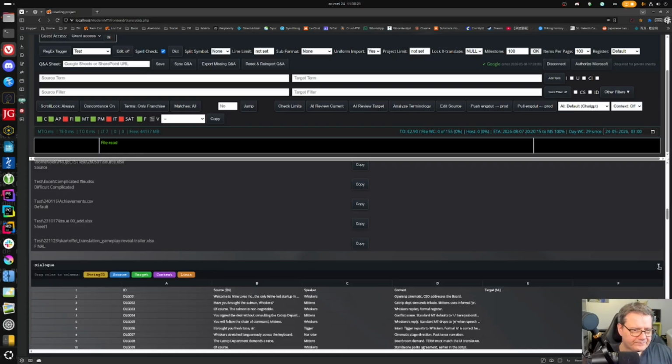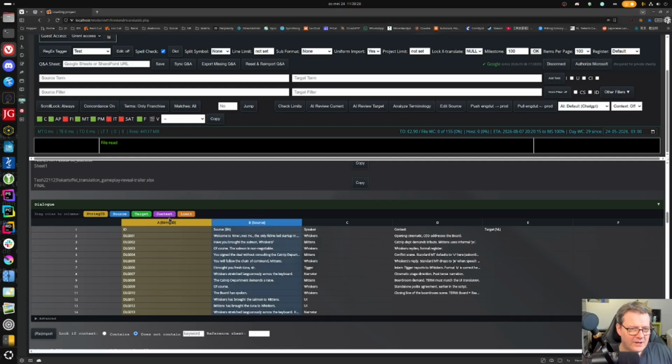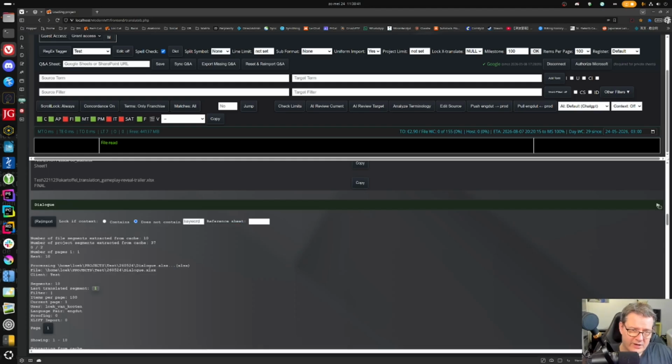The string ID, the source text, the speaker, who is speaking, who is saying what, that's extra context information. This too is extra context information. And this is our Dutch target. So far so good. And oh yeah, we do not need the first row, as usual. We can collapse this too now.